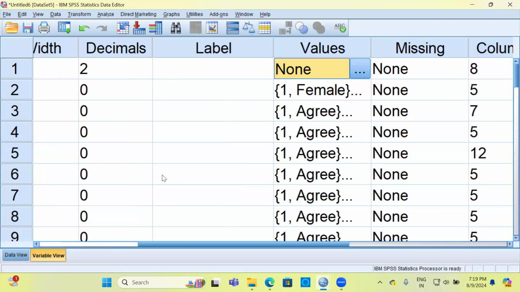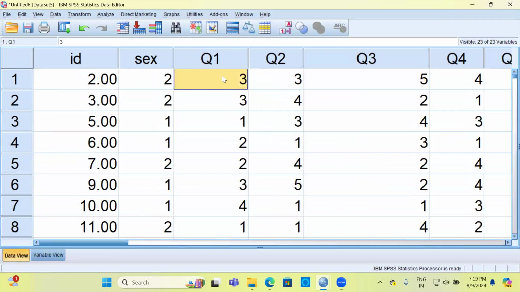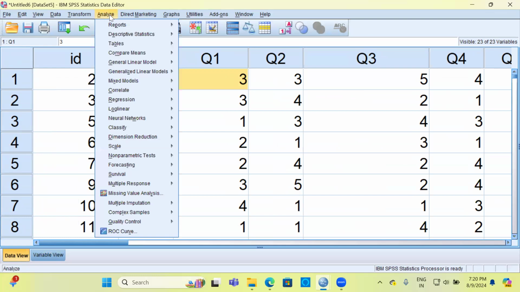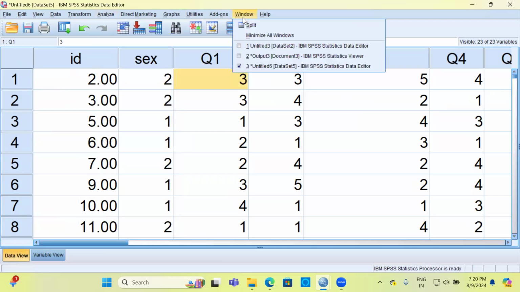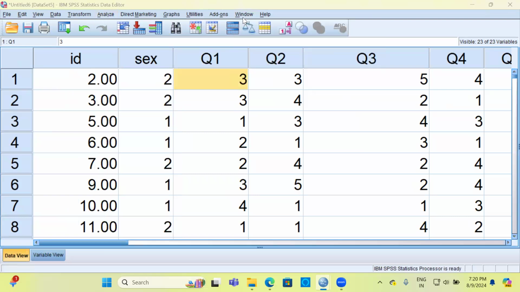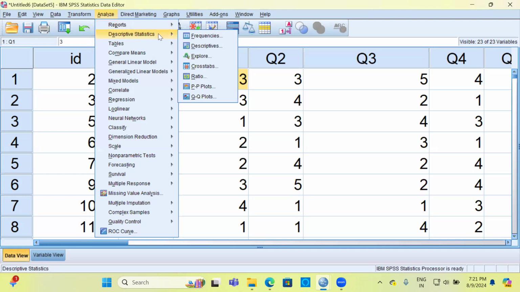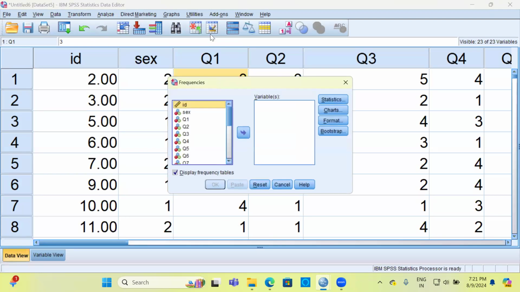Let me go back to data view now. In case you wish to analyze any of these Likert scale variables, how do you now analyze? I'm going to go to the analyze menu bar, come to the second option, descriptive statistics. Now we have an option called frequencies. In SPSS, analyze, descriptive statistics and frequencies is what you need to choose. Let me do this once again. Analyze, descriptive statistics and frequencies option.